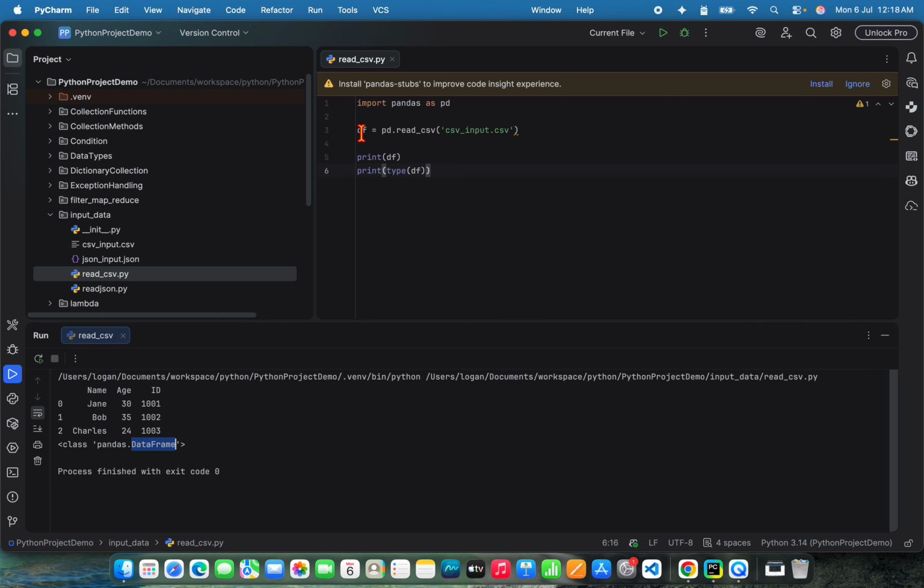Now if you don't want partial data, and you want pandas to print all the values from a particular header, again we have a method for it. What is the method? So print df, no, this time not df dot, df of name, right? So name, and let me run this. When I run it, it prints Jane, Bob, and Charles. It extracts all the values from the name column and prints them.